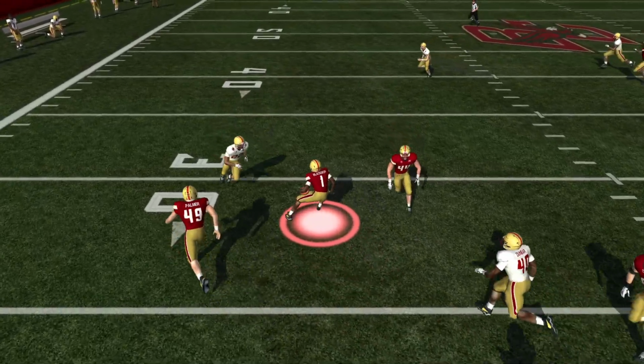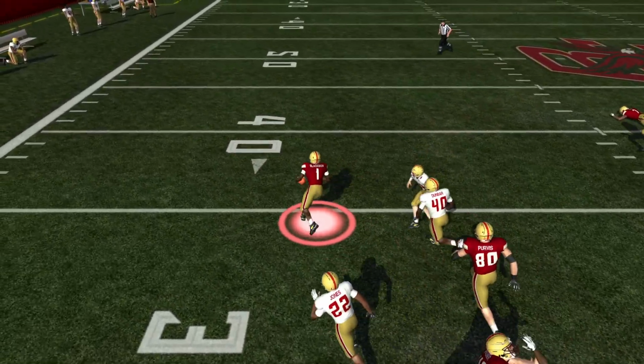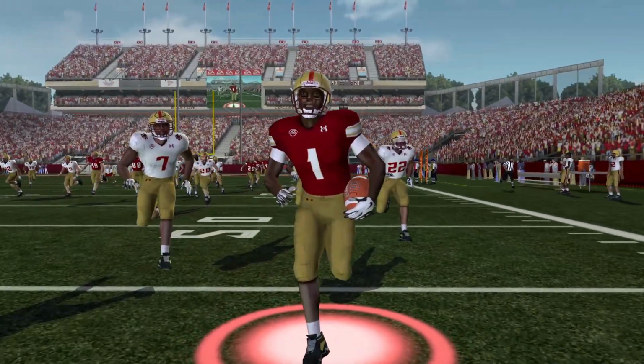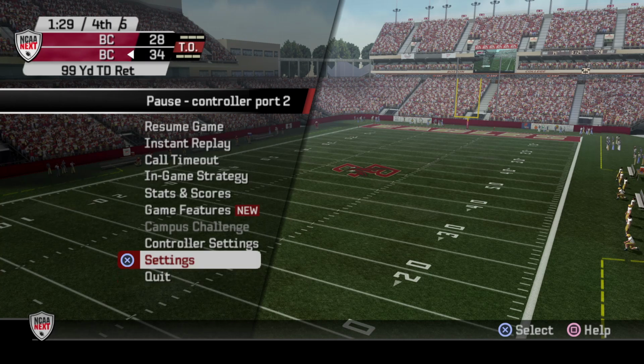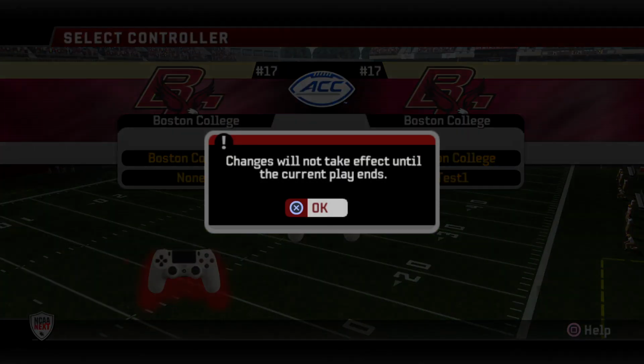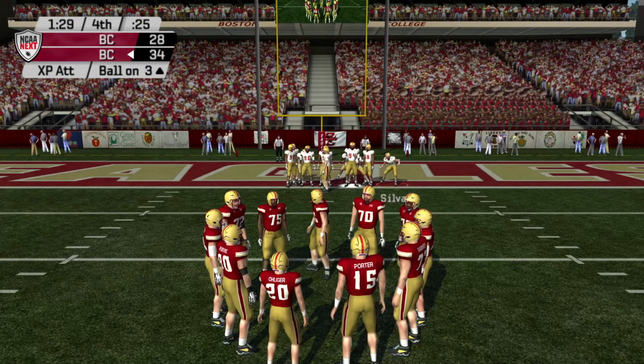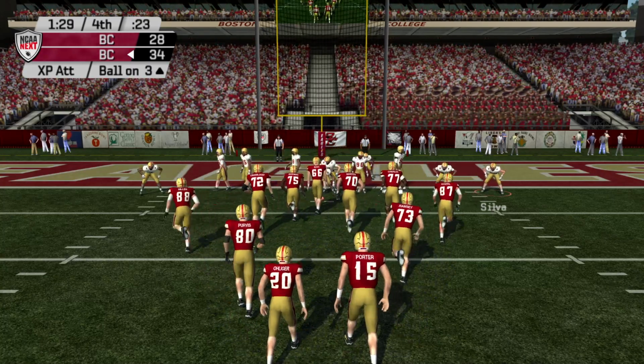I was able to do just a basic juke on that guy. The kicker has no chance. And after that point, it's off to the races. Really cool. Good for him. So I'm going to go back. That means the other side has some work to do. See if they can score.